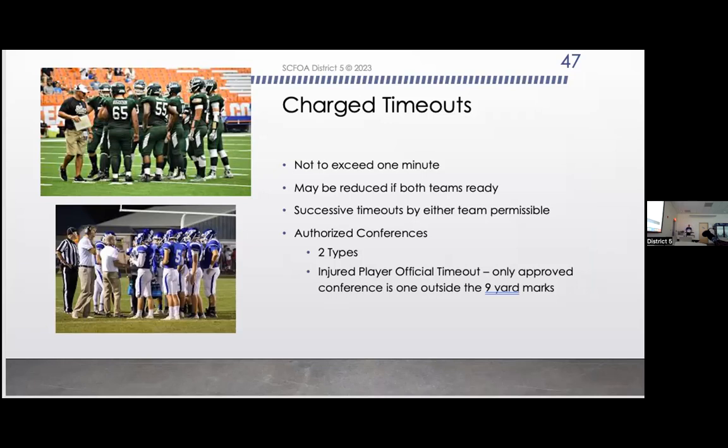Charged timeouts do not exceed 1 minute unless heat and humidity, where we deem it necessary. Obviously in August and September, we're going to deem it necessary, if not for the players, for us. It may be reduced if both teams are ready. Successive team timeouts by either team are permissible.